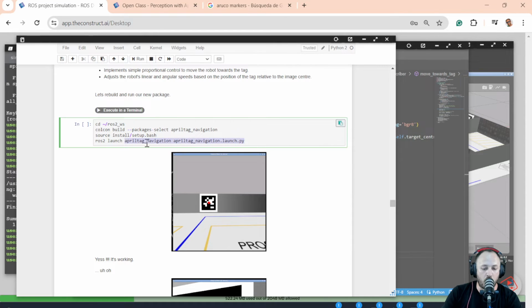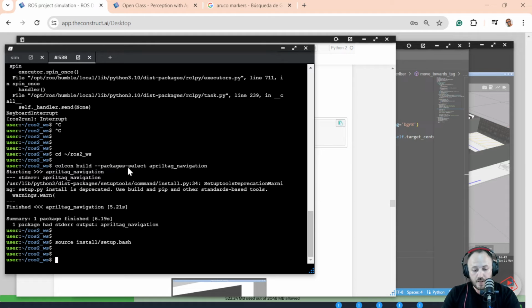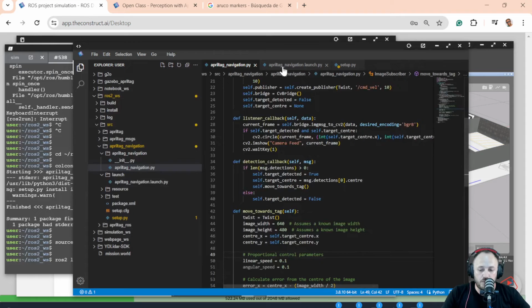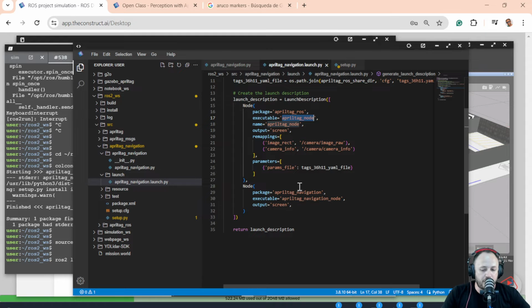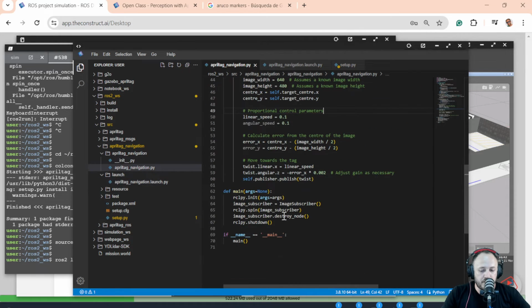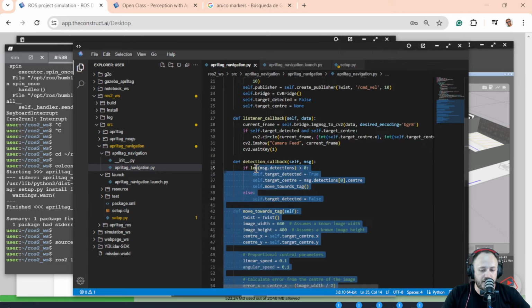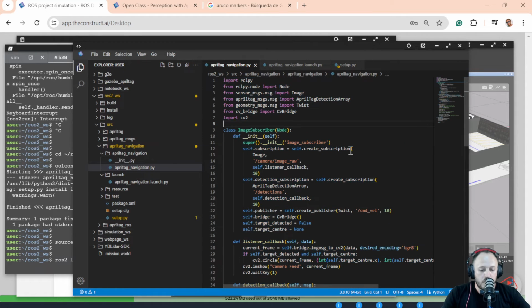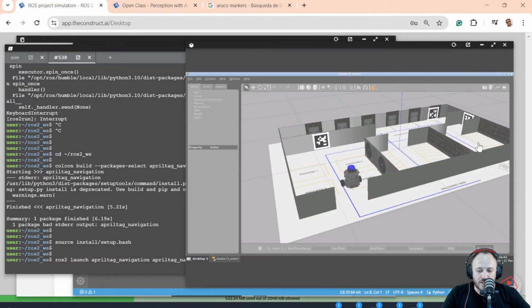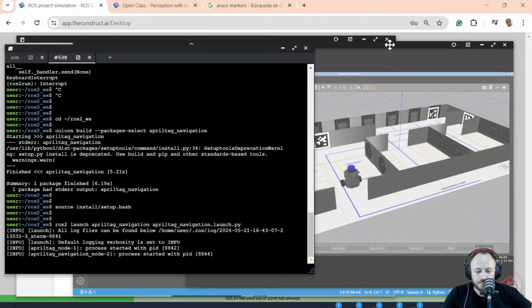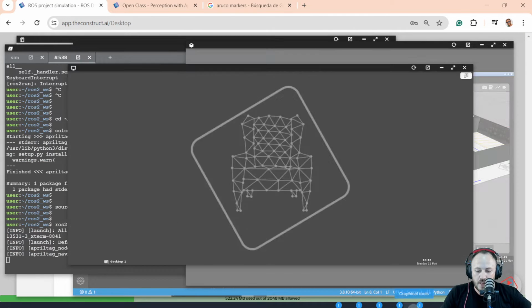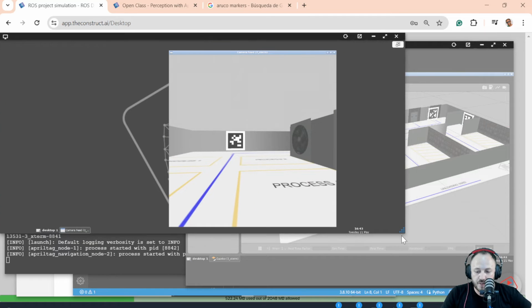And now what we are going to do is execute our launch file. Let me remind you, the launch file is going to start the AprilTag ROS node, and it's also going to start this ROS2 node that we have created here. So let's execute it and see what happens. Let me put the simulation here so that we can have a look, and let's also monitor what's going on here.